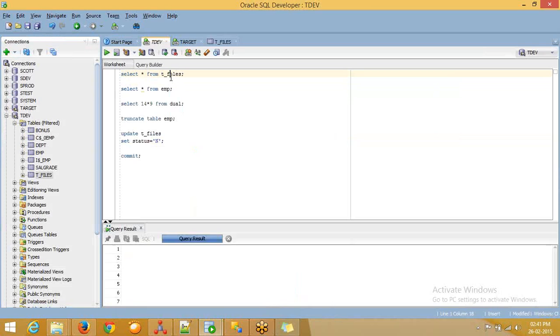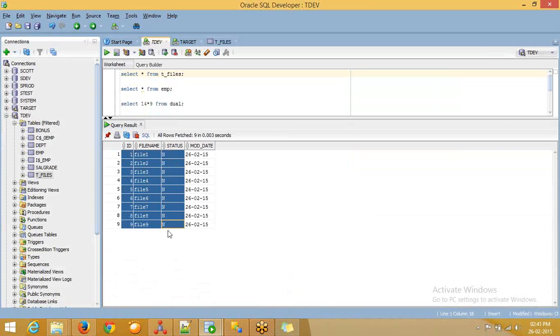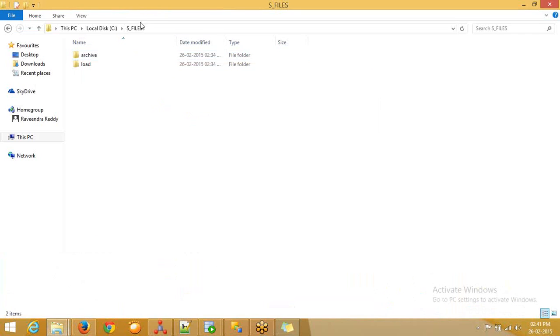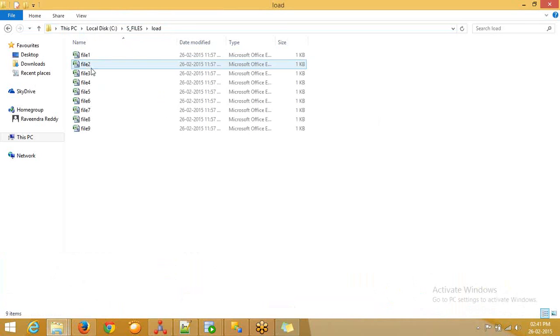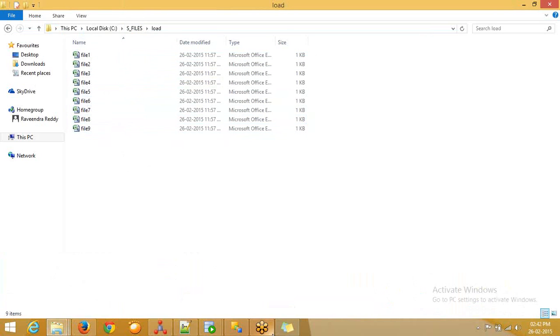This is the table I have created, having some data. All status are currently N. N means not processed. I have created one directory in my local system. This is my source file, the load directory having all files. After finishing, I will move these files into the archive directory. Currently it is empty, there is no archive, and all files are available here.